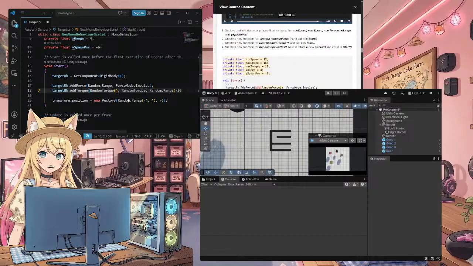Random torque, random torque, random torque. It's the same thing each time.